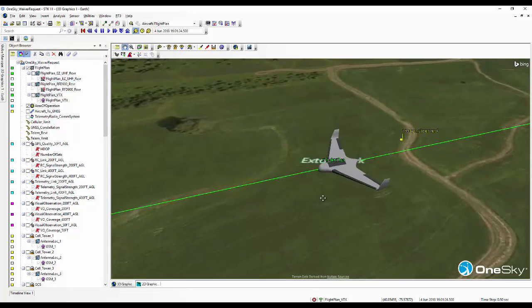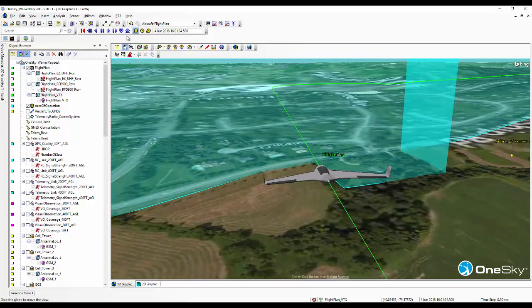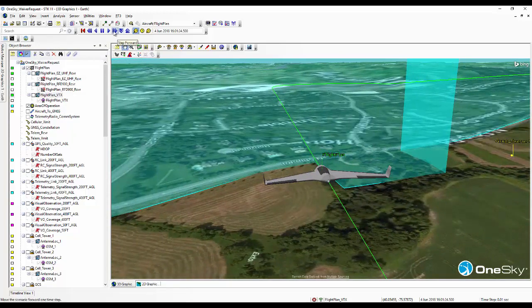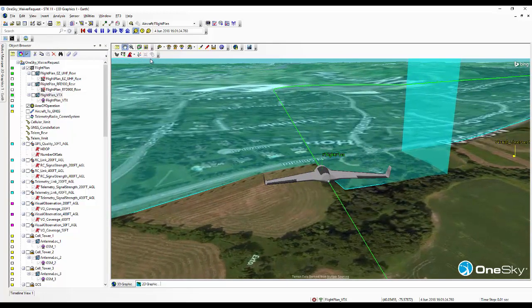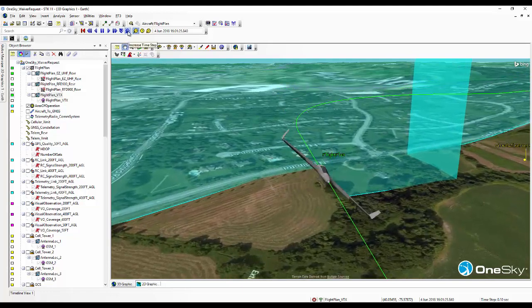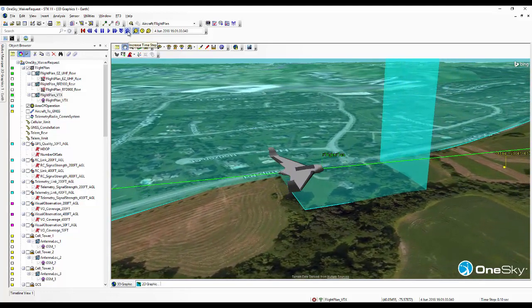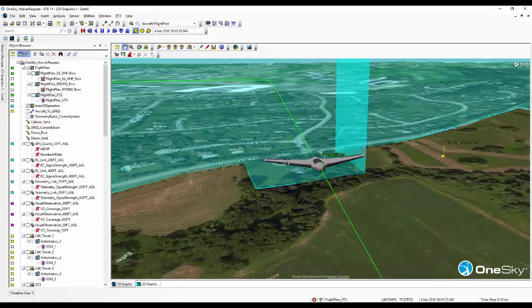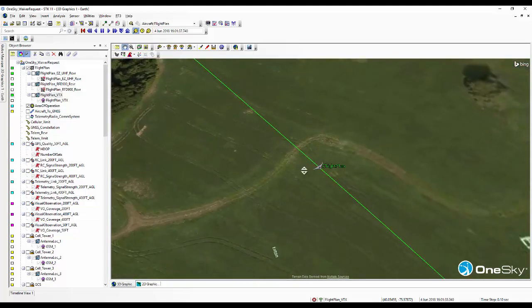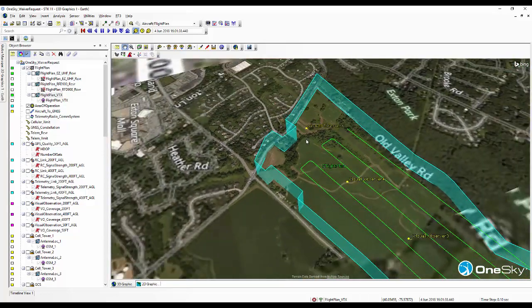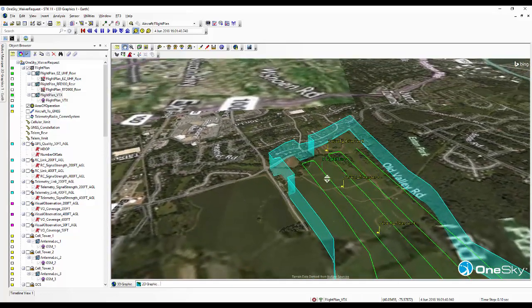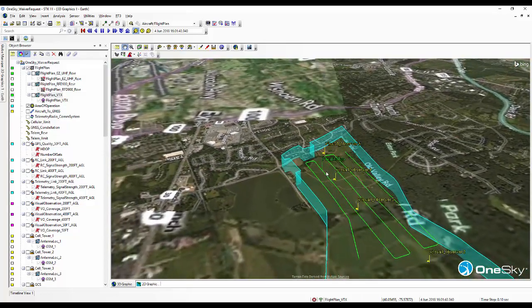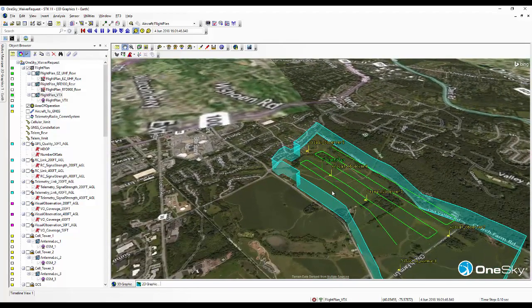So looking at this particular aircraft, and I'm going to slow the animation down quite a bit here just so you can see, there's a lot of things to consider when an aircraft is flying through these flight plans. It's pitching and rolling and banking and doing things that are a little bit more realistic for that particular airframe because that's the way I've defined the airframe itself within the software.